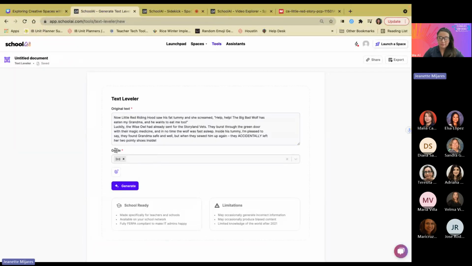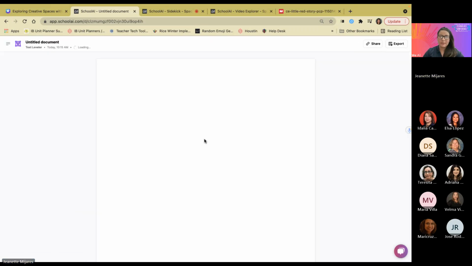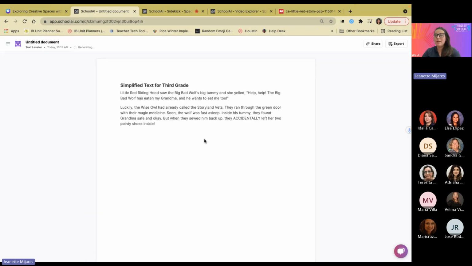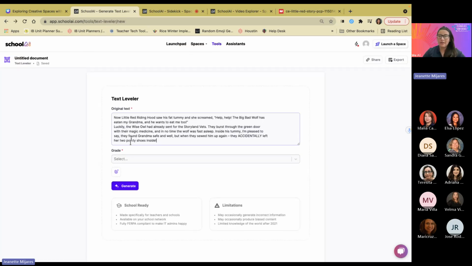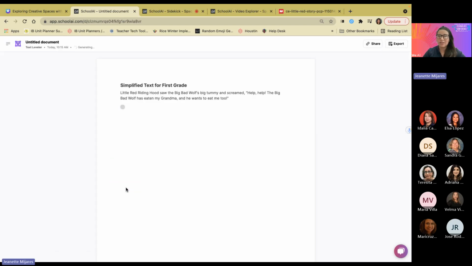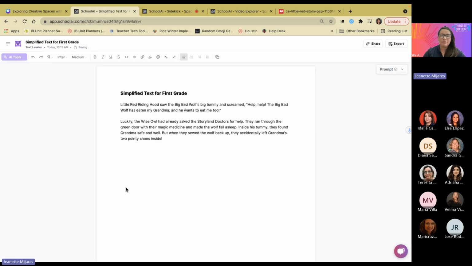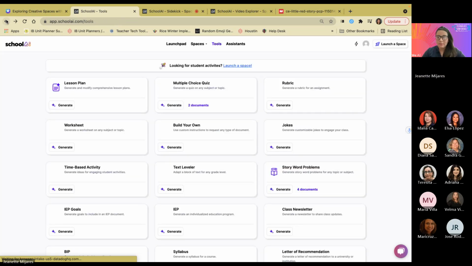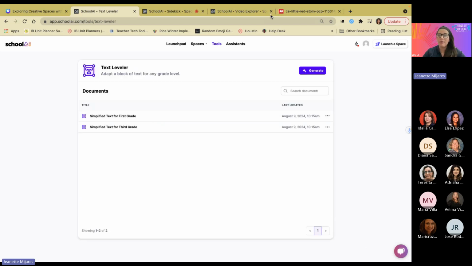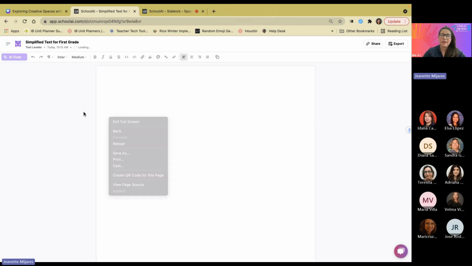So I inputted it, third grade, generate. So this is the way it comes out for a third grader, right? Now let's go back. I'm going to copy it again, but this time let's put it for a first grader. And then we'll open both up to see if it changes the way that it read it. Okay, so let's go back. Again, once you select that tool and you utilize it, it'll have the number of documents that you have. You click on those 2 documents and then you're able to open them up. So I'm going to close this right here. I just want to see if it did simplify it or not.